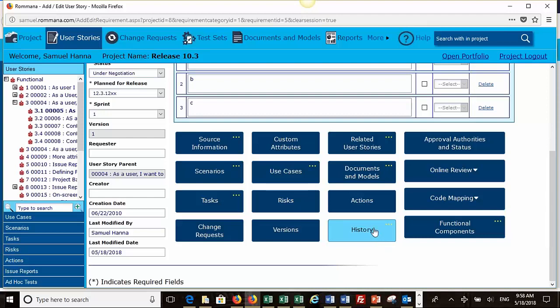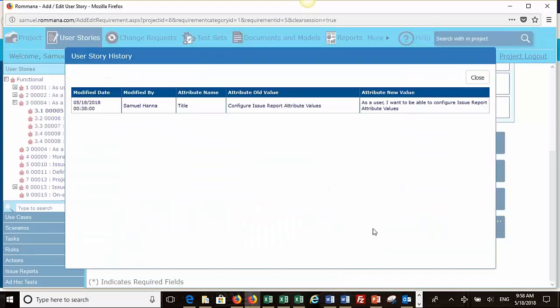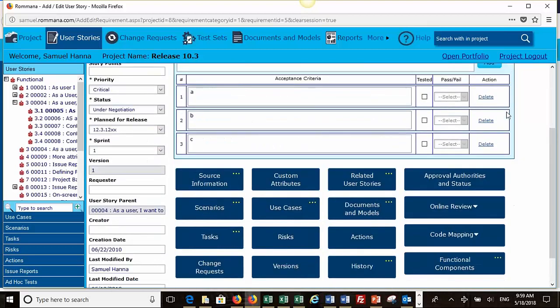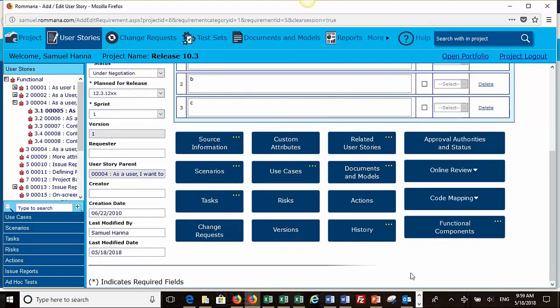The history here is there. So when a user story changes, it tells me here. The title of the user story has been changed from this to this on that date by this person. Very simple. You got to have that. If user stories are going to change over time, we need to keep track of that.